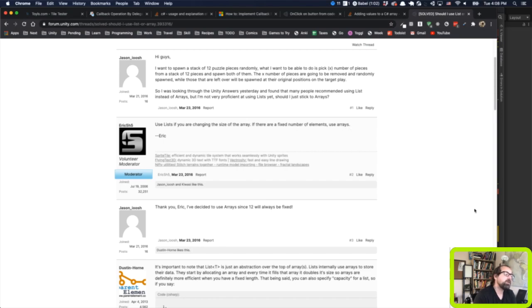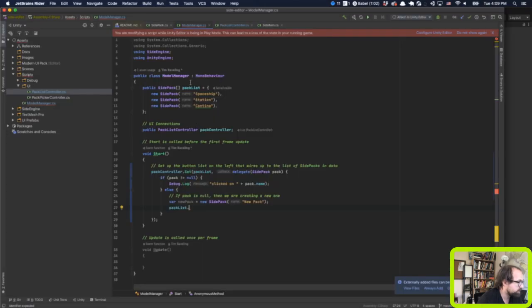So that makes sense. The classic case of having a fixed number of elements would be if you had a 16 by 16 grid with different kinds of things, and you'd use a two-dimensional array with 16 each way. But by definition, this list of packs is going to be changing depending on whether we add or remove those.